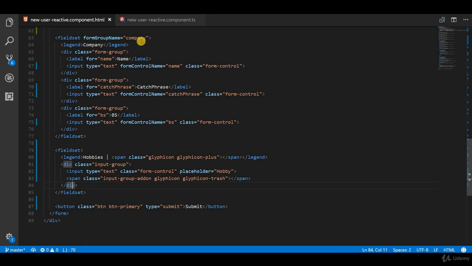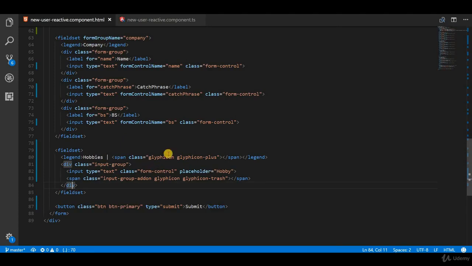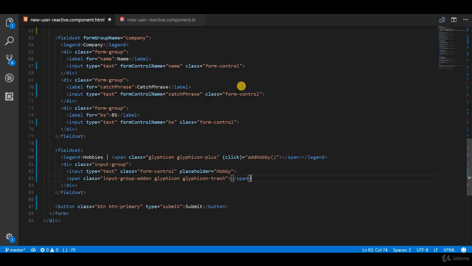So I'll save this. Now if I wanted to just show them on the UI on the click of this add button, then I'll have to bind to the click event of it, and then I'll have to listen to it, and then whenever it is clicked, then I should call the add hobbies method that I've defined inside my TypeScript class, like so. And whenever a new hobby component or a new hobby control is added, then I should also display it. So that is what I'm going to do.